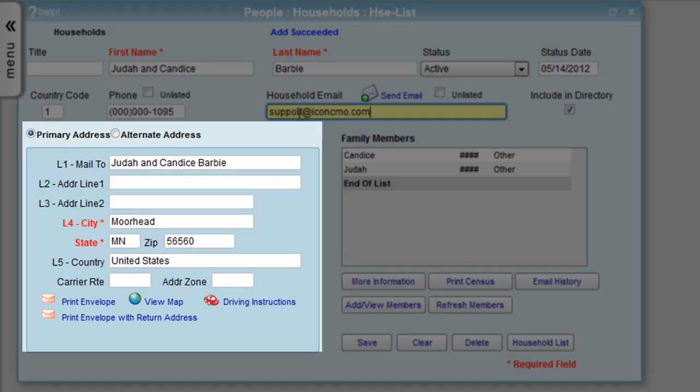The Mail To field is the way the household name will display on labels, directories, and contribution statements. Address line 1 and 2, city, state, and zip code should be filled out appropriately with the mailing address.